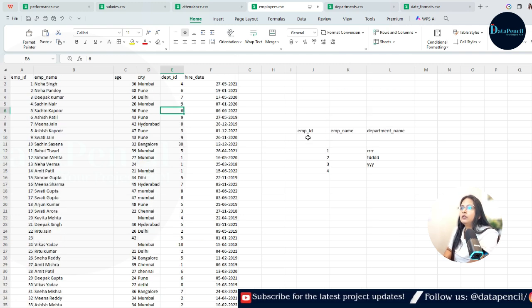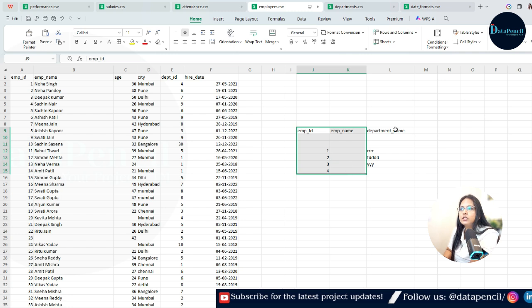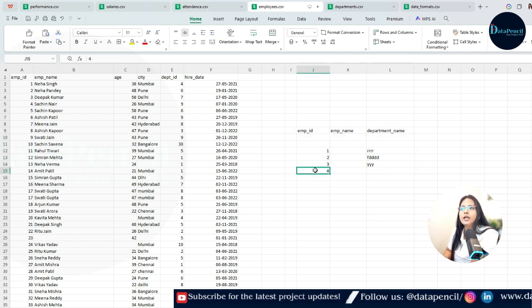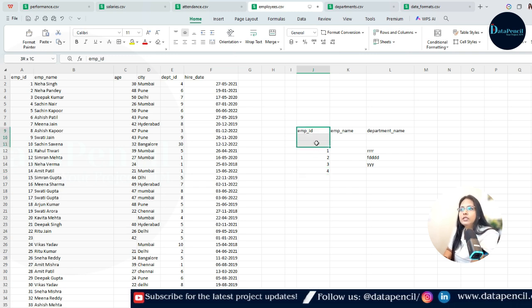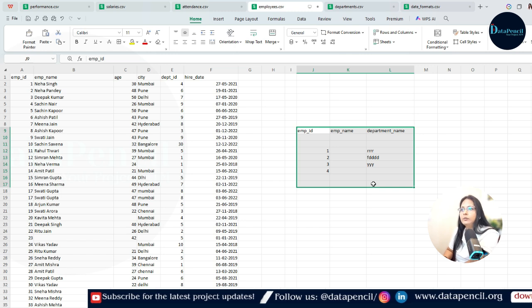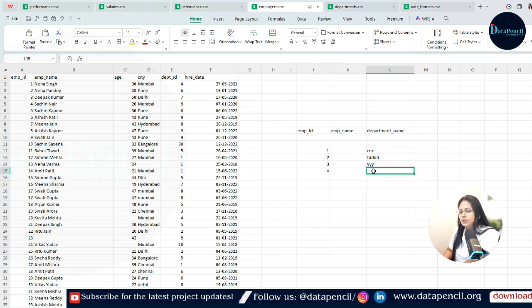Okay, so here it is: this one is the employees table and this one is the department table, and this fourth employee ID has no department. We don't care, you have to show basically all the employees. It doesn't matter whether they have any department or not. If they don't have any department, then simply write null here.